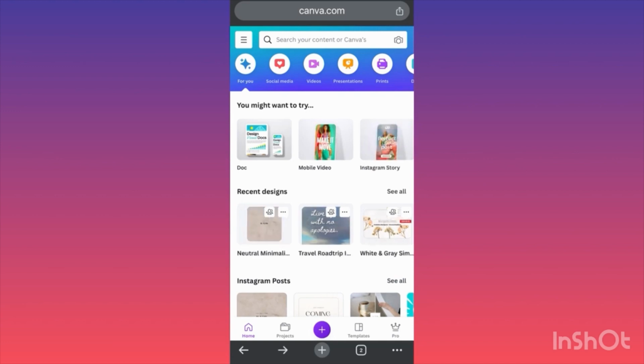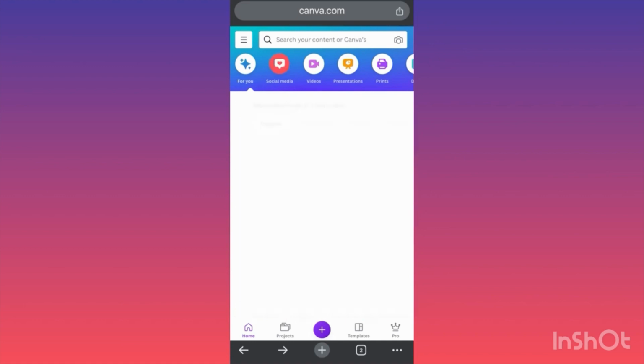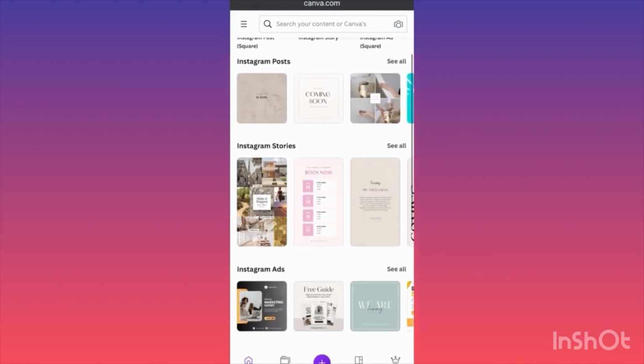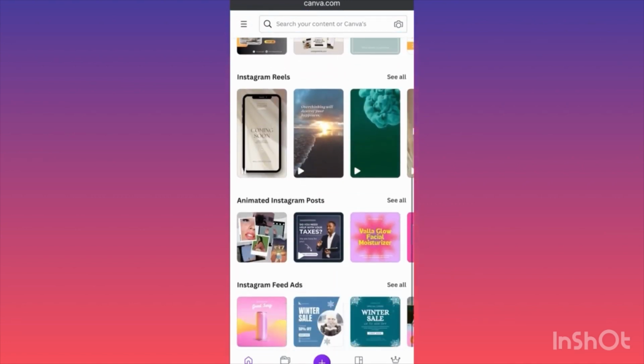So the first thing you want to do, guys, is click on social media in the upper settings. Then you want to scroll down, click on Instagram, and then scroll slowly to the Instagram Reels over here. Now I want you to click save. Now I want you to click CO.